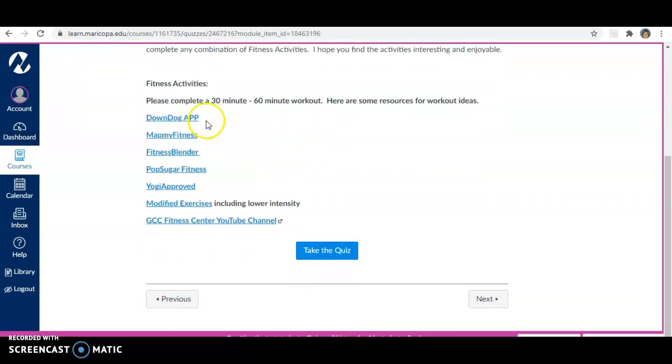So we give you a variety of options. You can use the Down Dog app. If you go for a walk or a hike outside, you can map MyFitness using your mobile phone and then take a screenshot of that. You can also use Fitness Blender and Pop Sugar. They both have videos. You can use Yogi Approved, which is yoga videos. If you need something that's lower intensity, we have a bunch of modified exercises here for you, or you can use the GCC Fitness Center YouTube channel.